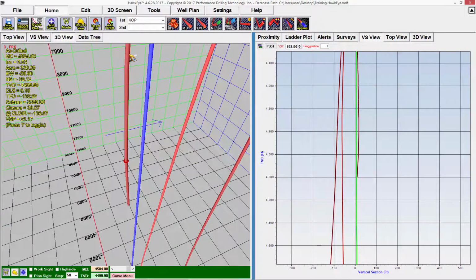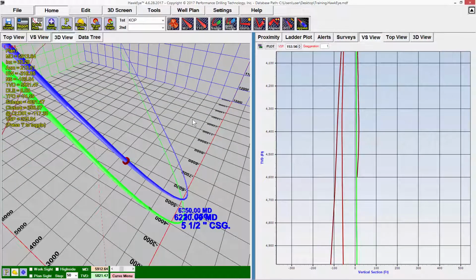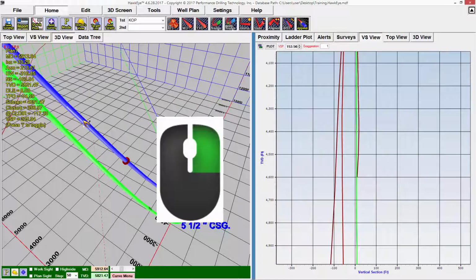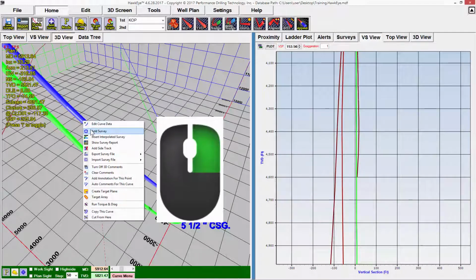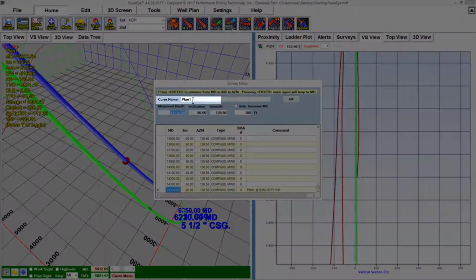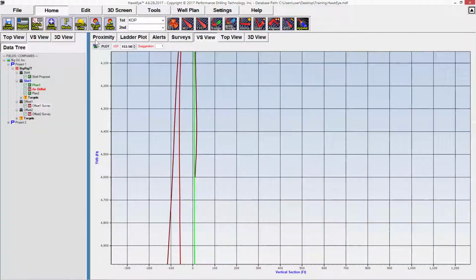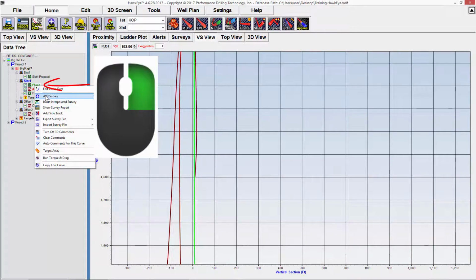One other thing to note is that even if I'm in the proposal mode, when I click on Add Survey, the surveys that I will add will still be added to my current work curve. In order for me to add surveys to a proposal, I actually have to right-click on the proposal and then select Add Survey. Notice here, Plan 1 is the curve to which I will add these surveys. I can also right-click on a proposal curve in the data tree and then select Add Survey.